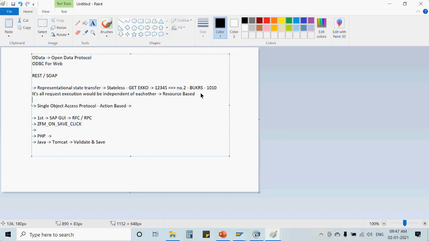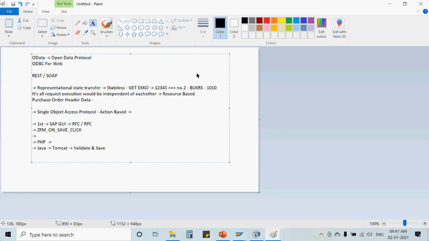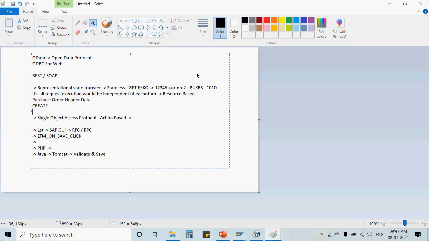All we can provide is an entity, or let's say a resource. Let's say I name it purchase order header data. Let's say this is my entity. It will have multiple operations. Let's say the create operation: on create, what would our API need and what will it create.